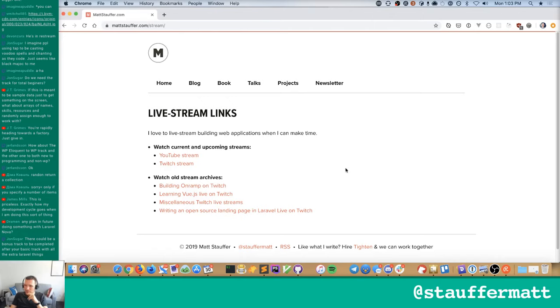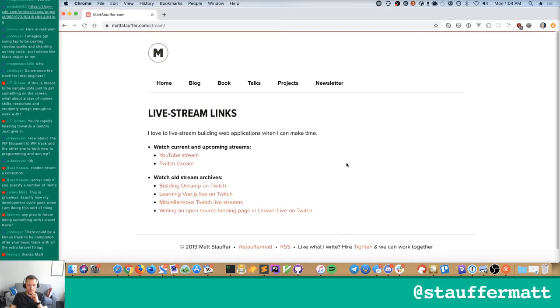There can be a bonus track to be completed after your basic track with all the extra Laravel things. That is a really interesting idea. It would require us refactoring how we're thinking about tracks right now, but it's a really interesting idea.